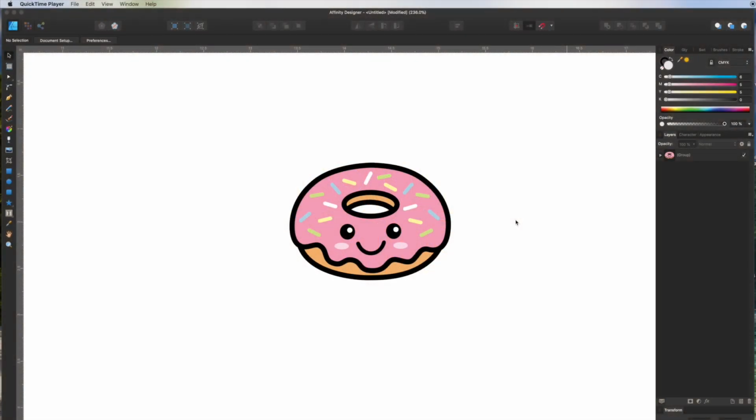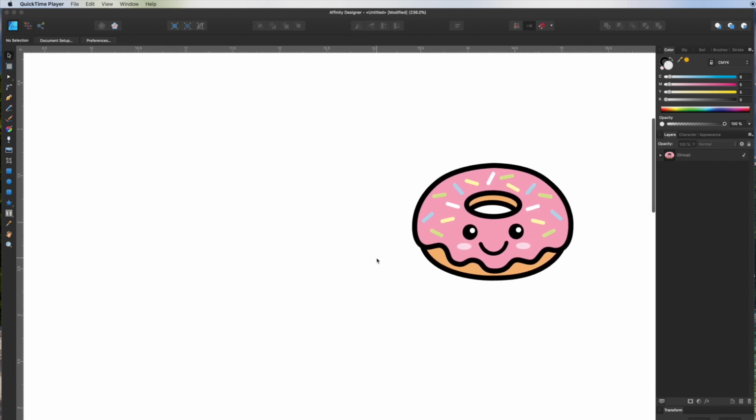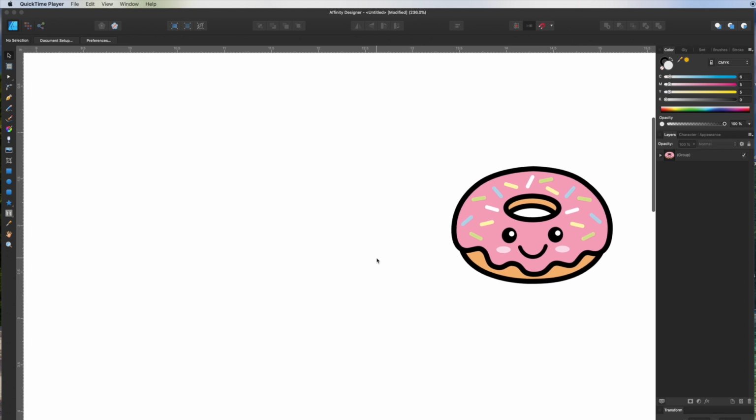Okay, here we are in Affinity Designer. Here, I just got a basic setup. Here's the donut I drew for the November challenge, and so I'm going to show you how we do that. I'm just going to move over to the side here. The first thing we're going to do is grab that pen tool here.